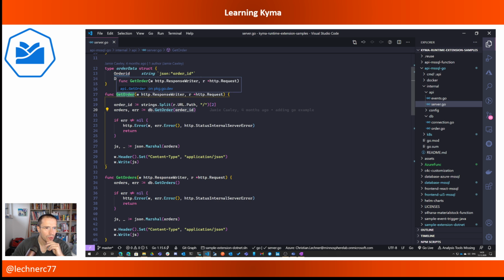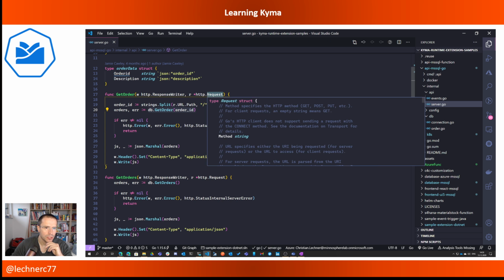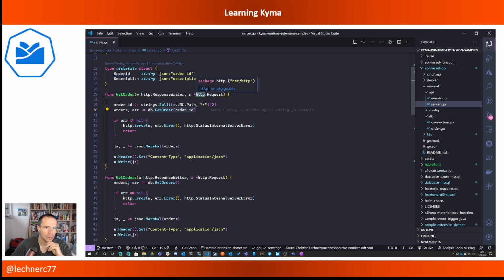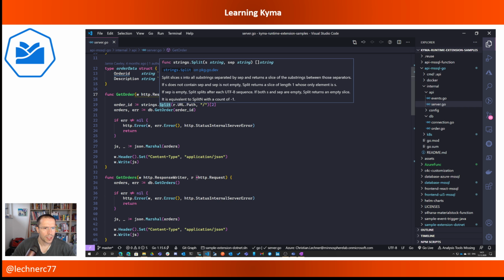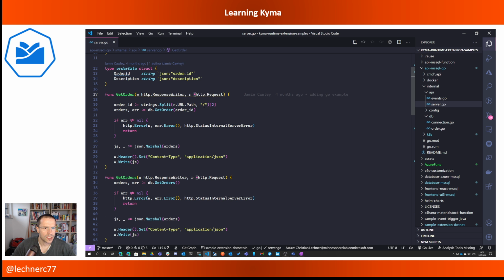So we have a get order function with two importing parameters, a response writer and the HTTP request. I think the star means that it's a reference. Then what happens here is we define a variable as a string, which splits the URL path, taking the third entry in the array. Okay.